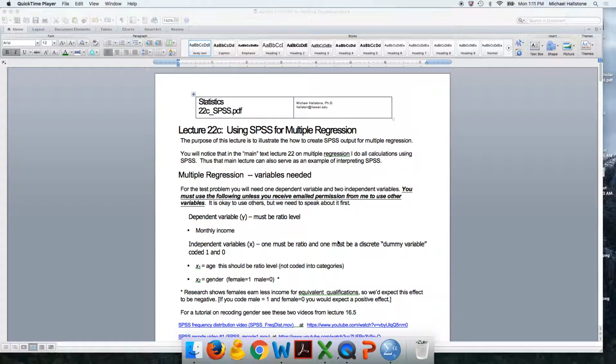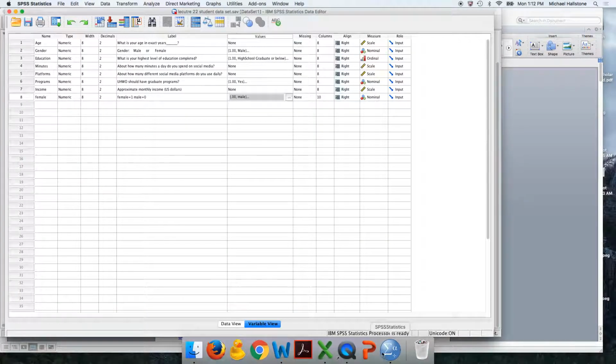Third variable in interpreting multiple regression. Again, I've suggested that you follow along using this text lecture. Read it once first, and then follow along using this so I don't have to switch back and forth between SPSS.